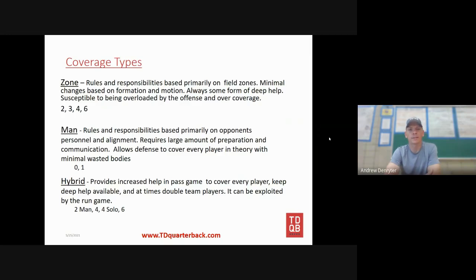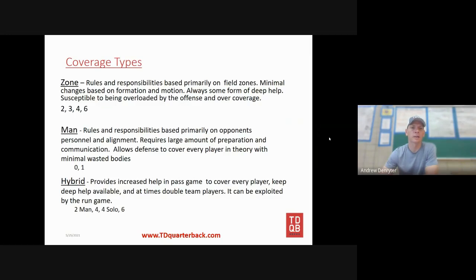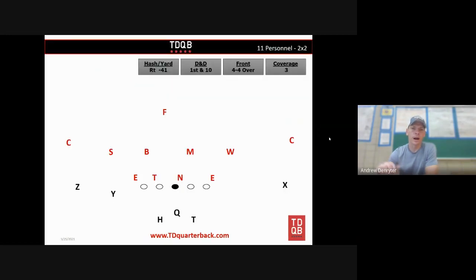The difference with man is that those rules and responsibilities are based primarily on the opponent's personnel and their alignment. So you see a lot of changes based on personnel and alignment. We'll look at some condensed formations today as well, and how that affects teams that want to play cover 1. All right, quick diagram here.